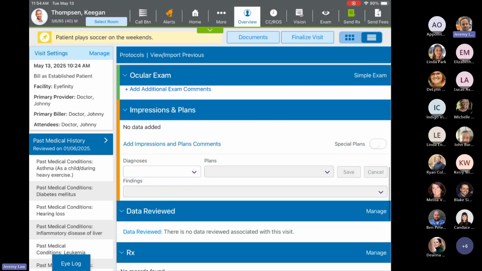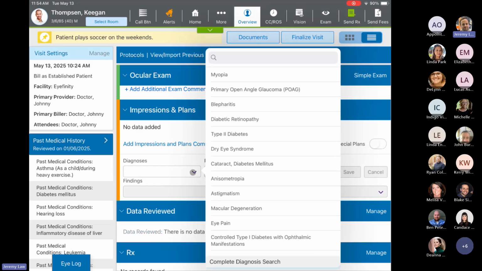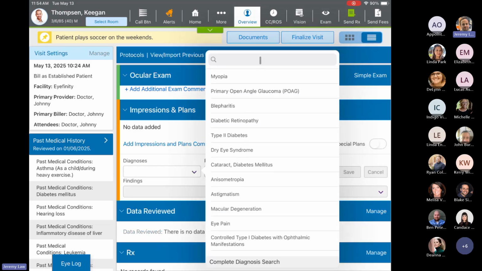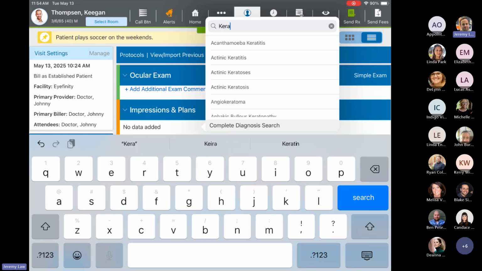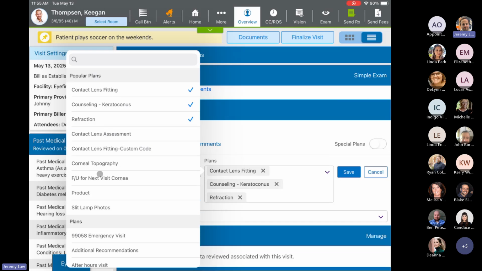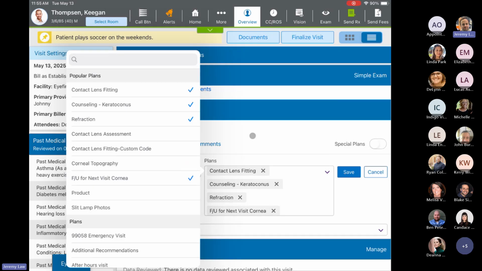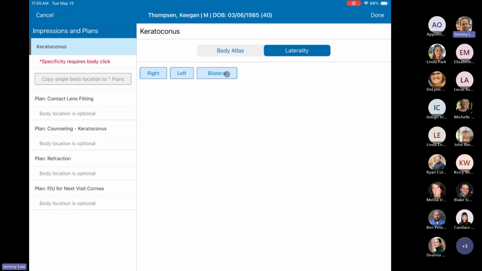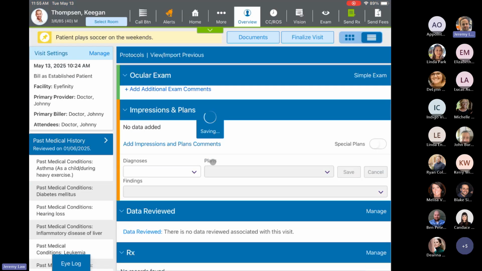And I'm going to go ahead and document my impressions and plans. This is going to be pretty much a review from what we did on the web app. But you can see here, I'll go in. I will search for keratoconus. This would obviously be faster if you have a Bluetooth keyboard, but I don't have one hooked up right now. That's okay. I'm going to go ahead and say that we're going to do a fitting. We're going to cancel them, refraction, and we'll skip the corneal topography for today. We'll do the follow-up, and we'll go from there. So in this case, we're treating it in both eyes.